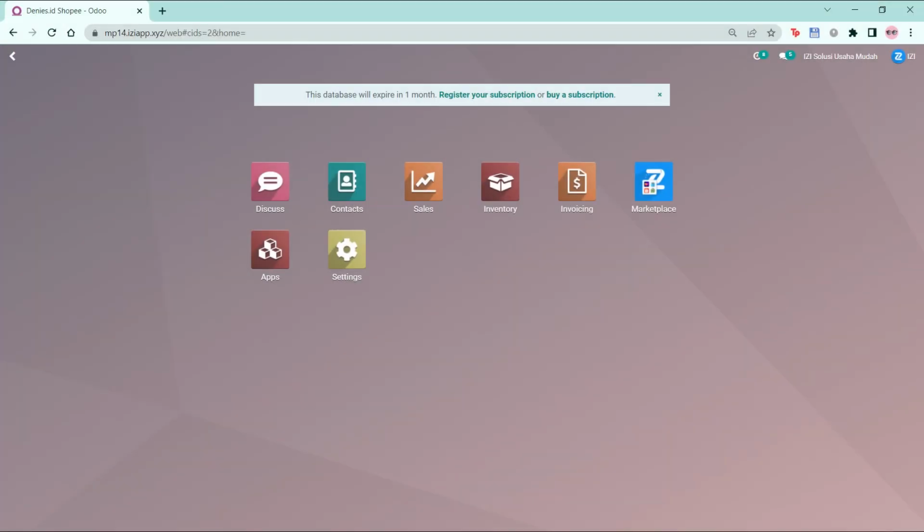And that is all for this video on how to get both your variant and non-variant products data from Shopee to Odoo.